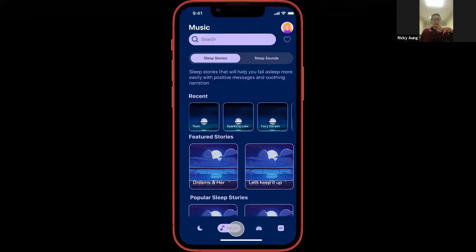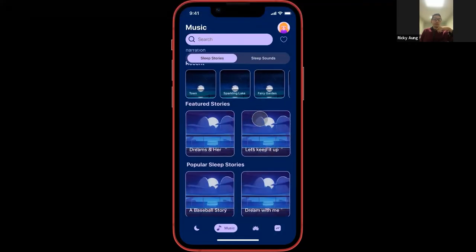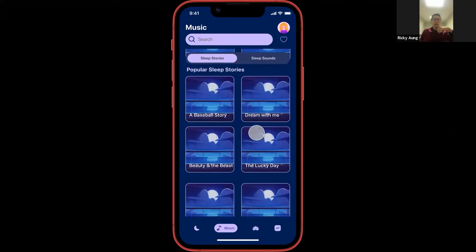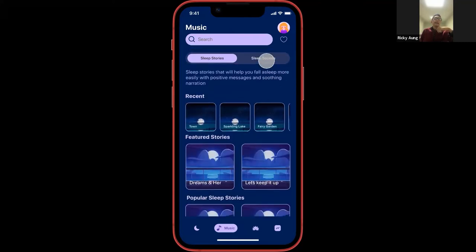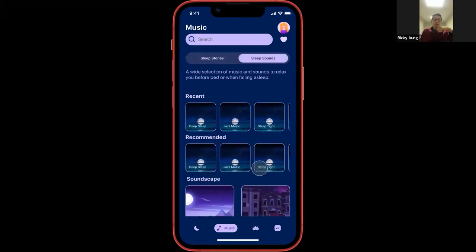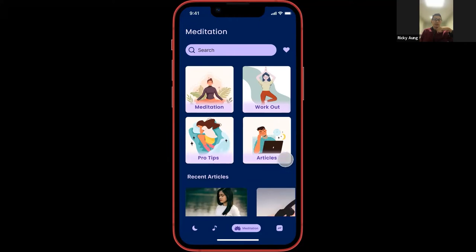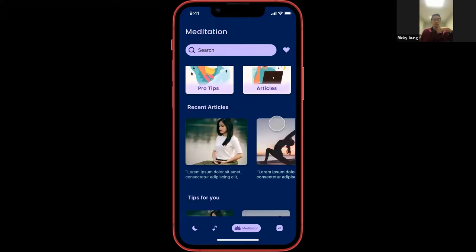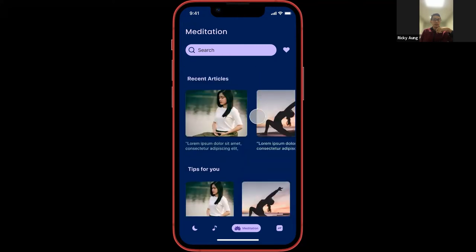Then moving into the music screens, which is very straightforward. We have sleep stories and sleep styles. They can just choose any music that they want to listen to. And when we go into the meditation section, the user can choose meditation or workout, and the articles are also available.